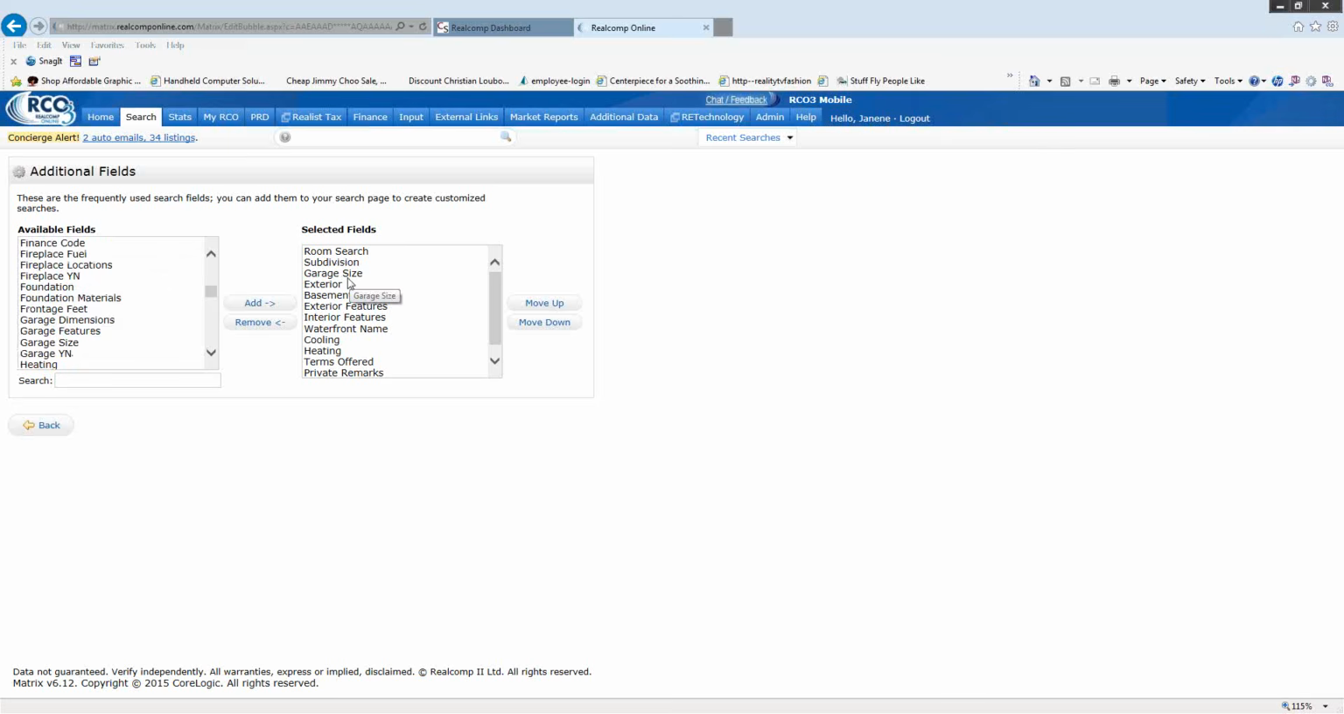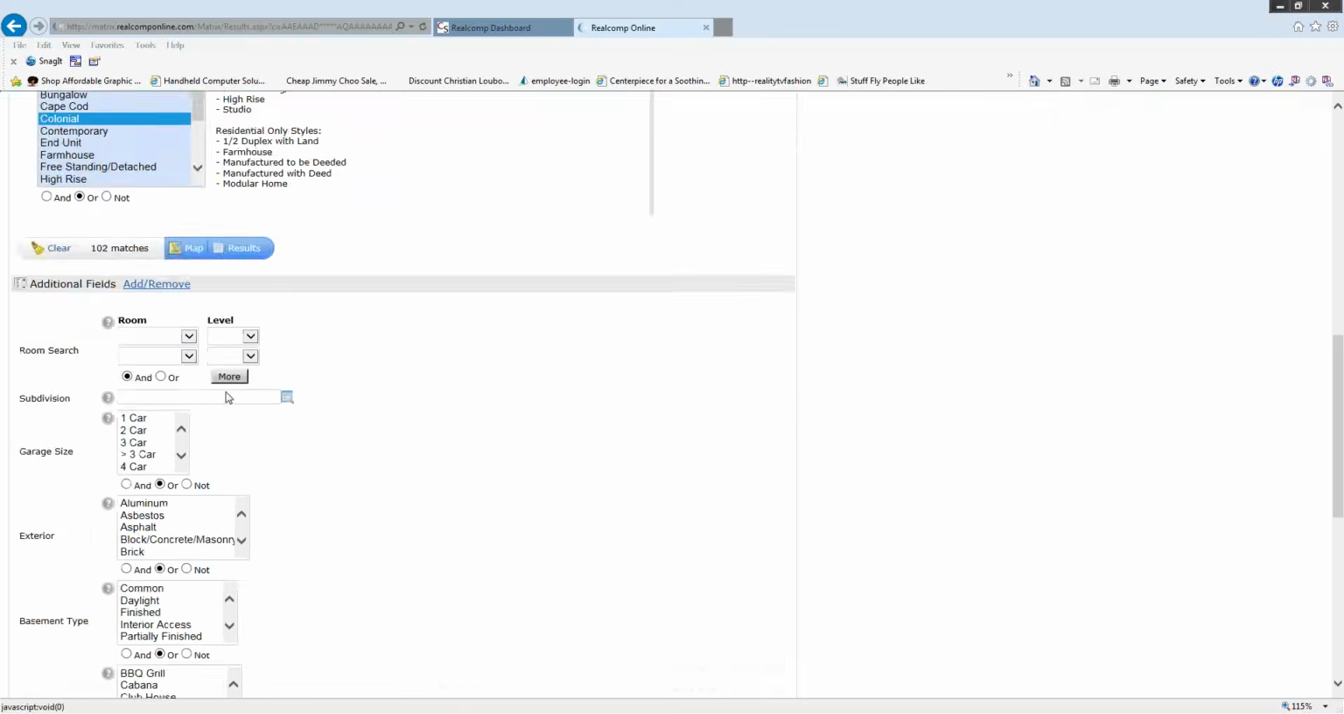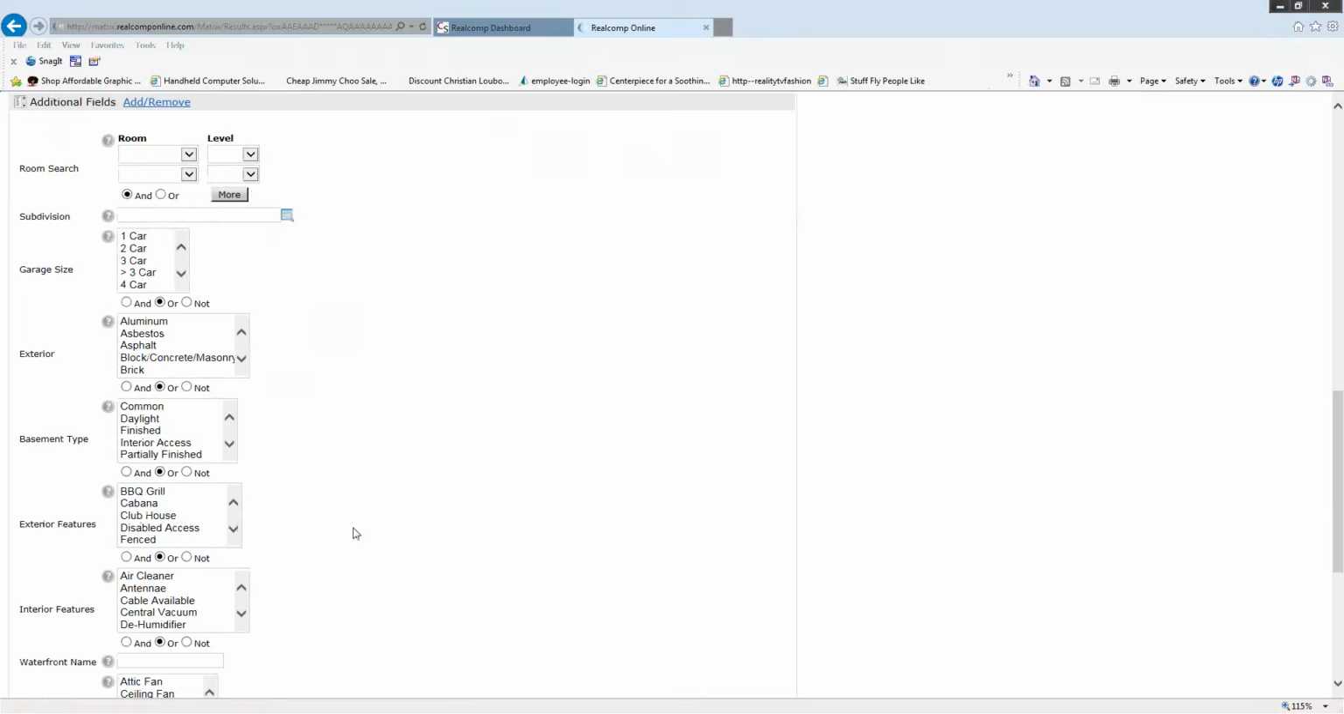I see it adds it over to the left. I'm also going to add in basement type. I'll double click that, add it over to the left. And once I've added over all the fields that I'm looking for, I'll simply come down to the bottom and click back. When I click on back, all the fields that I've added over, I can scroll down and now I can search with those.